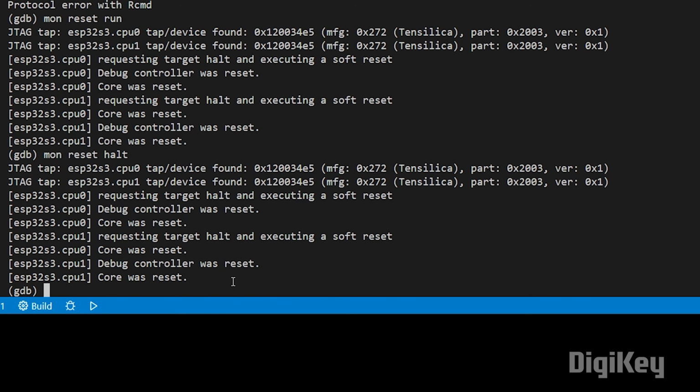I'm showing you all of this from the command line first, so you get a sense of how this works, and then we will link it up to VS Code so you get that nice graphical debugging where you can set breakpoints using your mouse.